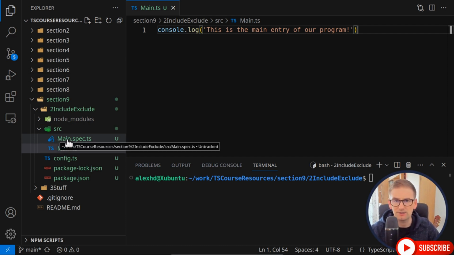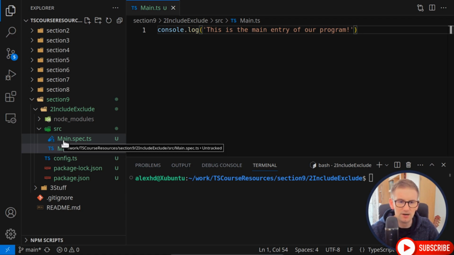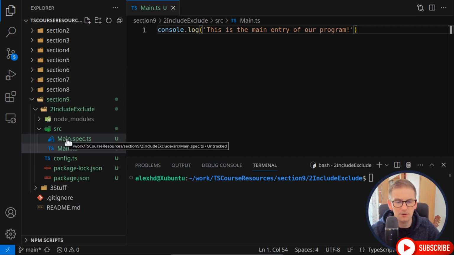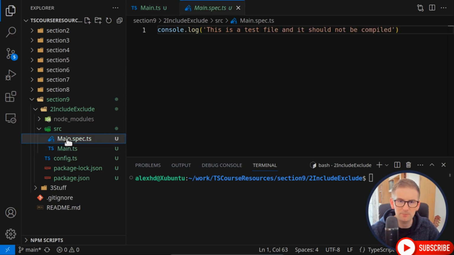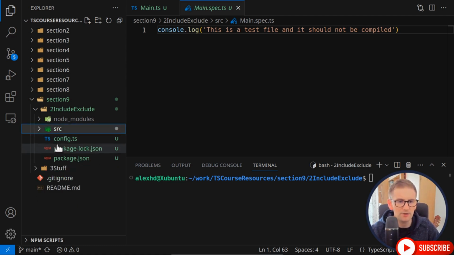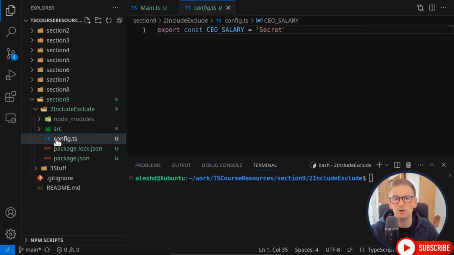Usually, sometimes projects have tests next to them. This is the best practice, and these tests are called .spec.ts or .test.ts. And in this case, our tests are next to our file, but we want this file not to be included in the final compiled files. Also, we have a configuration file, which we also don't want to be included in the final files. Well, let's see what happens and what options we have right now.